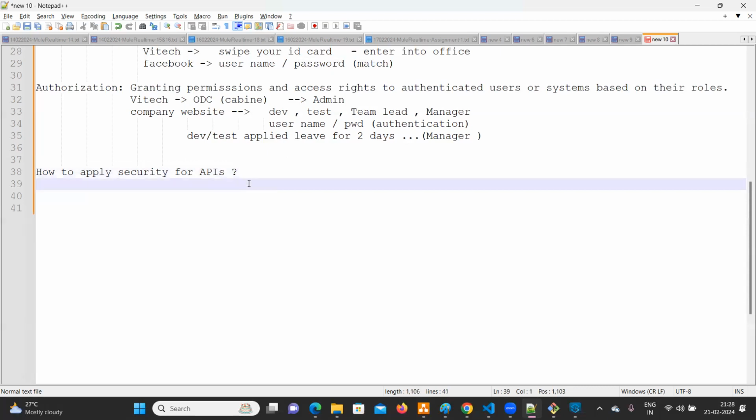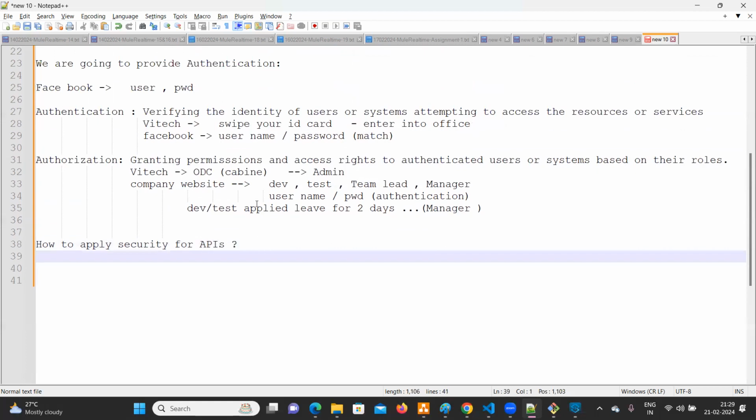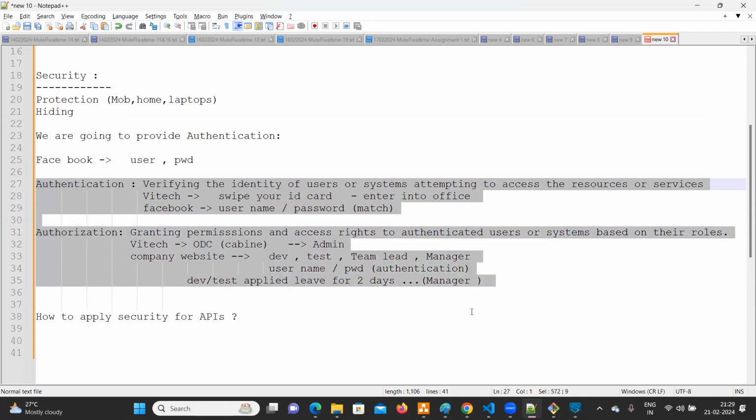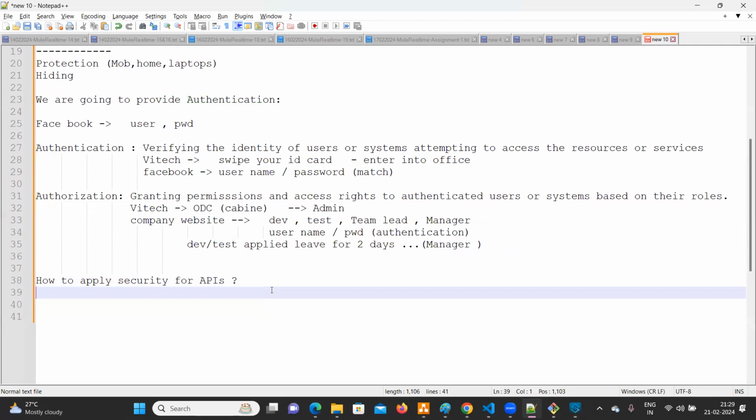Not only in MuleSoft, even in any language or anywhere, not only in IT but in all sectors, you have to remember authentication and authorization. This is the most frequently asked question. You have to explain it in normal words and give one example so that your interviewer can understand. Now, how to apply security for APIs? See, all are interview questions only.